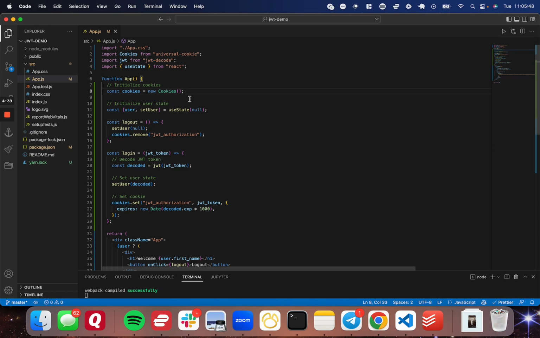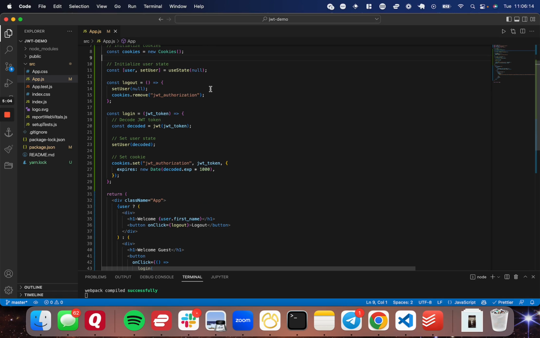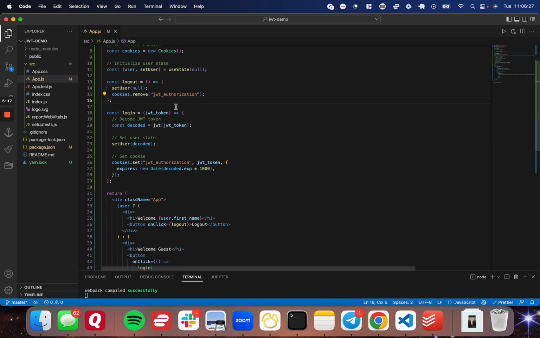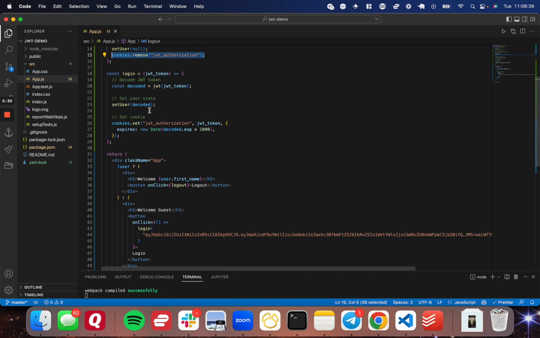If you're using the cookie package I am, the first thing that you need to do is initialize that package. So what you do is you set a variable const cookies equals new Cookies. In this application, I'm storing the user in a state. So I've gone ahead and initialized the user state here. Now I've created two functions here. One is called logout and one is called login. So the logout function will set the user to null and will remove the JWT authorization cookie from the cookies.